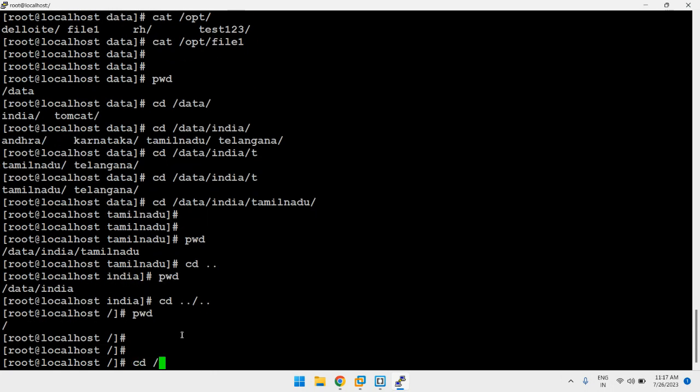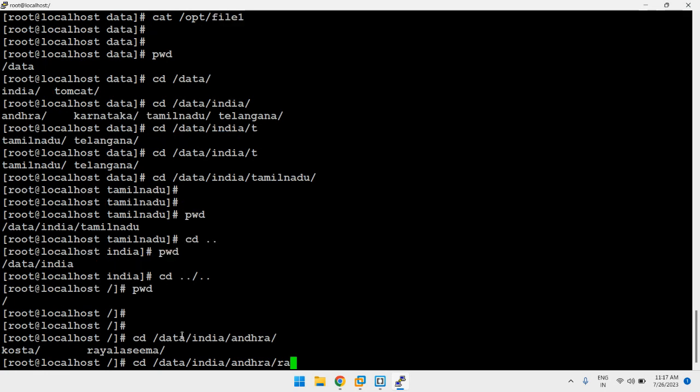Okay, for example, inside data I have India, inside India I have Andhra, inside Andhra I have Rayalaseema, right? I'm just giving double tab because I forgot what all is there, right? So R, just press the tab key, auto finish.